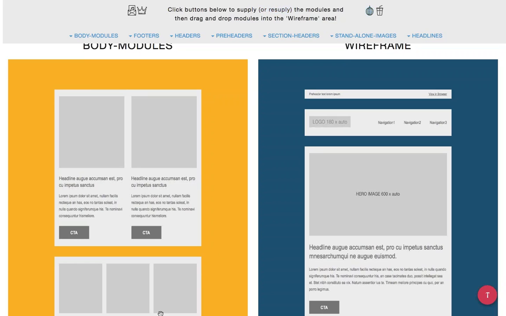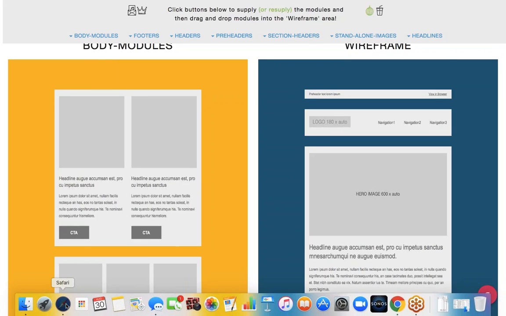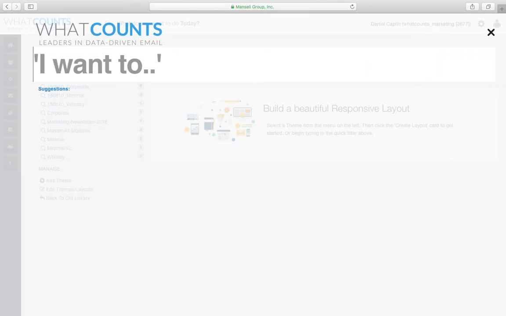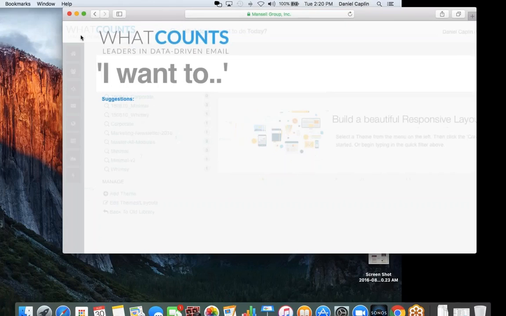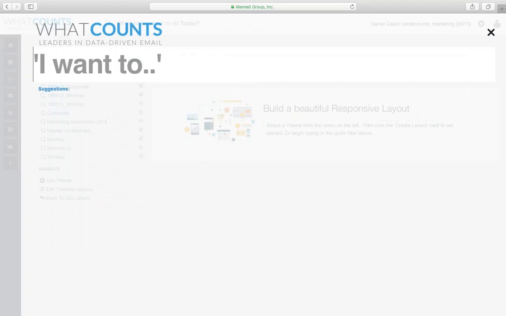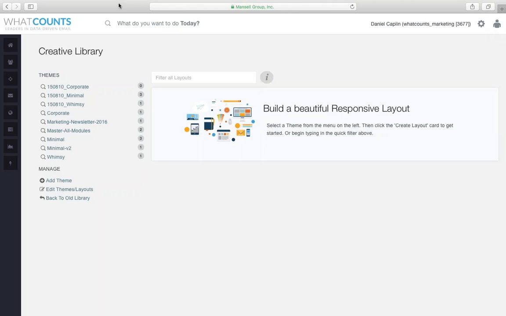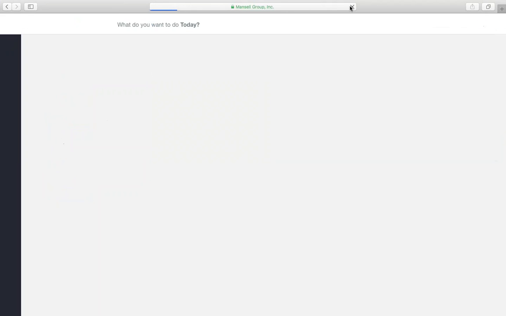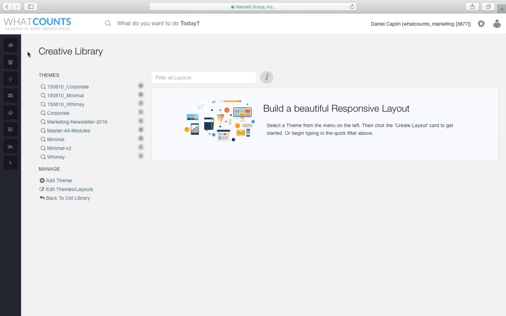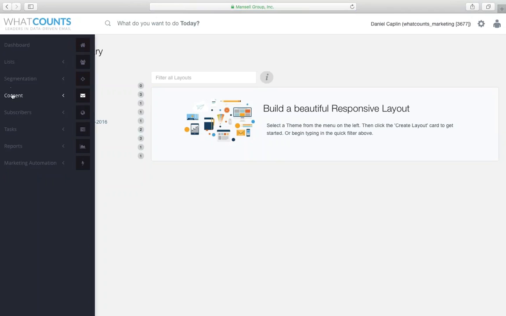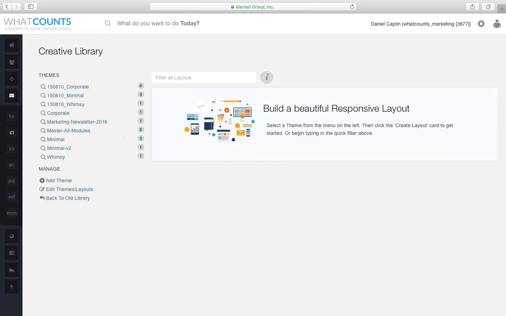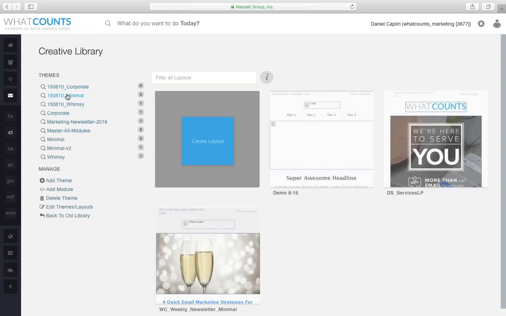How would you do this inside of What Counts? Well, we would probably want you to go in and try our drag and drop editor. If you're inside your What Counts experience, and let's hope we didn't get logged out. Let's see. All right, we're still in. You're going to be able to go into your creative library, which is under content. In my example, I have many different modules available, but let's just use, for example, the minimal theme.